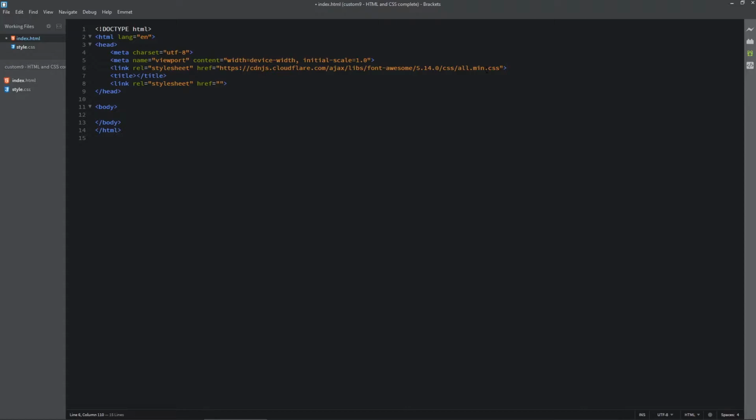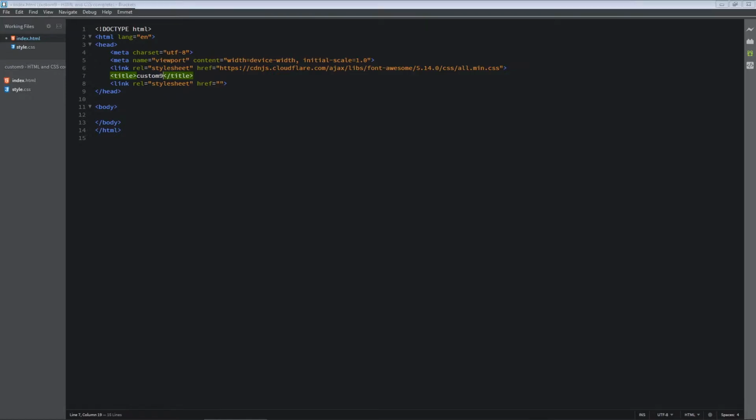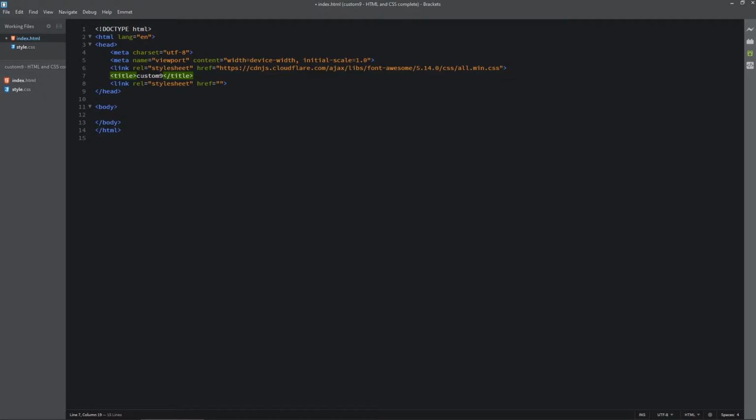Okay, now let's add the title. Our title will be, let me copy from another screen to speed up this episode, Custom 9 Better Web Services. And I'm going to add the style sheet, but I want to move it up here, and let's link it with our file here. Our files are in the same folder. Okay, this is all for the head part.